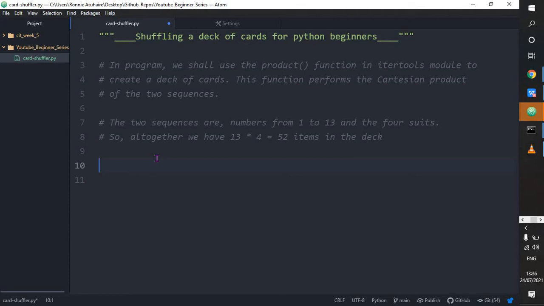So let's start our shuffling program. We shall be using two important modules in Python. These are built-in modules: the itertools module and the random module. The random module helps us with pseudo-random number generators for various distributions. Then itertools helps us with a number of iterator building blocks, so it helps us create iterators. Iterators are basically objects that you can iterate over.